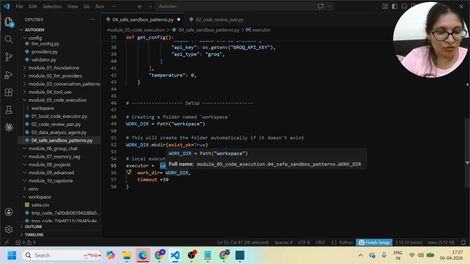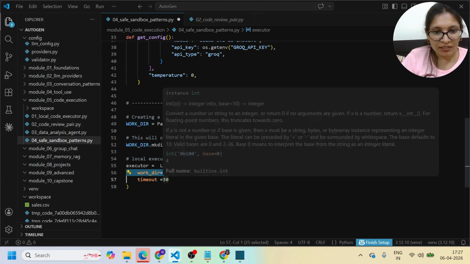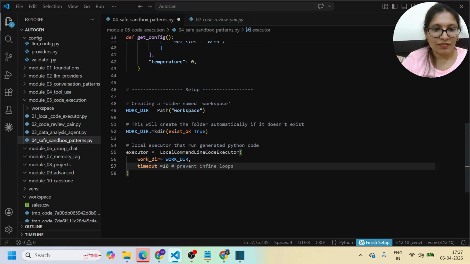work_dir equals the work directory. So it restricts the execution inside the workspace with the help of this. And timeout equals 10. I'm giving here 10; previously I used 20, 30. So it will prevent infinite loops. It will kill the code after 10 seconds.